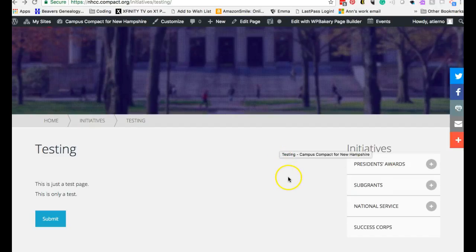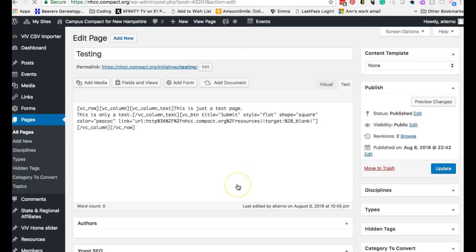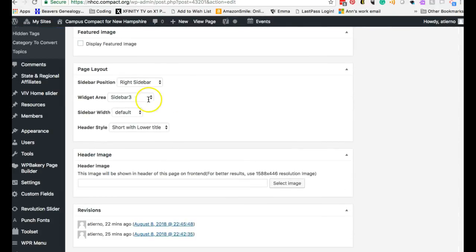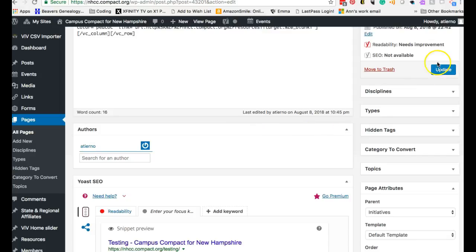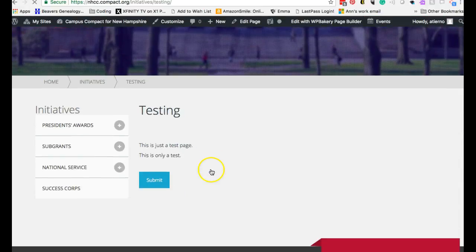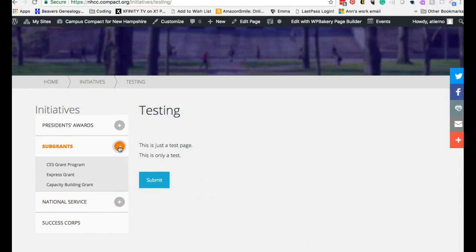So with that menu on the wrong side means that we have to go into the edit page, and we have to select on the edit page where that should be in the layout. So we go to edit page, and you'll scroll down right here to where the page layout is. You'll see sidebar position says right sidebar. We want that on the left sidebar, and the widget area is Sidebar 3. Once you've done that, just click Update, and then once it's updated, we can view the page, and when we view the page, it should show that there it is on the sidebar, just like we expected it to be.